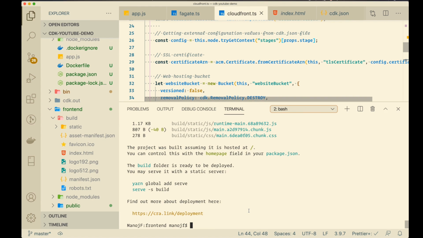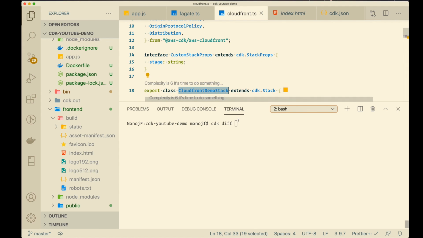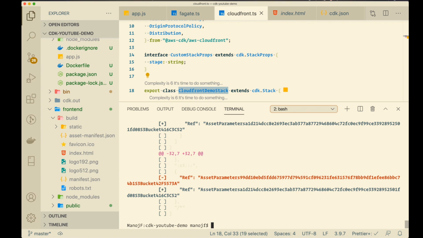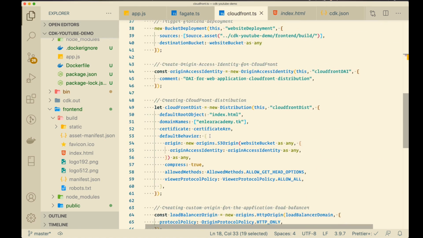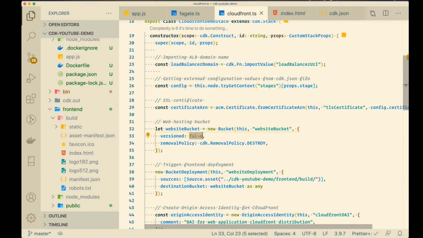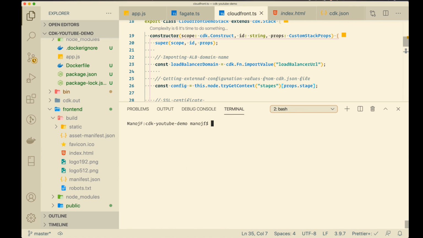Okay, it's built. Let me show you one other CDK command before we deploy this. That is CDK diff, and I will check the diff of the CloudFront demo stack. Now what this command will do is show us all the changes that we have made to our stack. But let's go ahead and change this bucket version to true. So right now the bucket version is false. I will set it to true, and then we'll do CDK diff again.